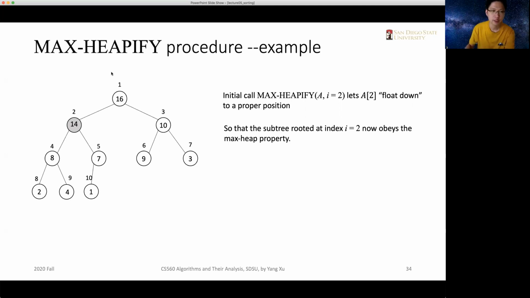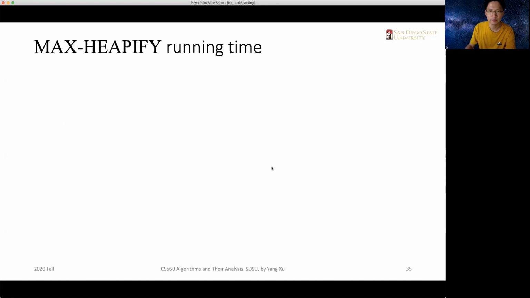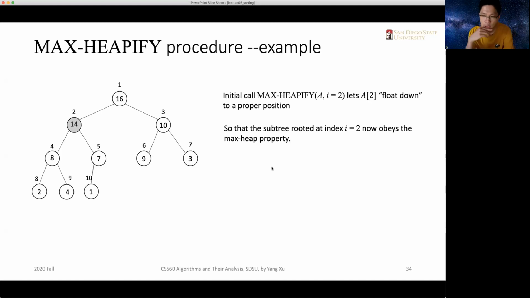So now if we look at the subtree, again, it now obeys the max heap property. For each node in this subtree, the parent node is greater than the children nodes. Okay, so we have achieved the purpose of making this subtree a max heap by calling MAX-HEAPIFY. Okay, so that is the running time analysis for MAX-HEAPIFY.